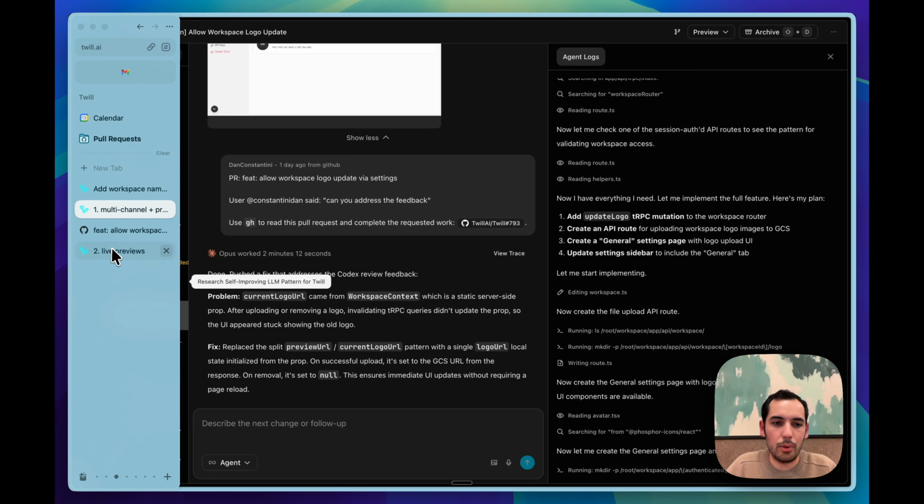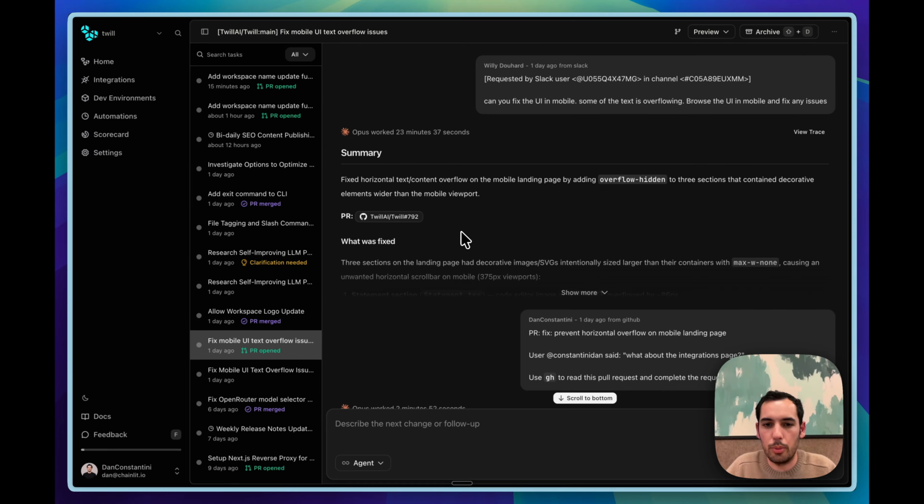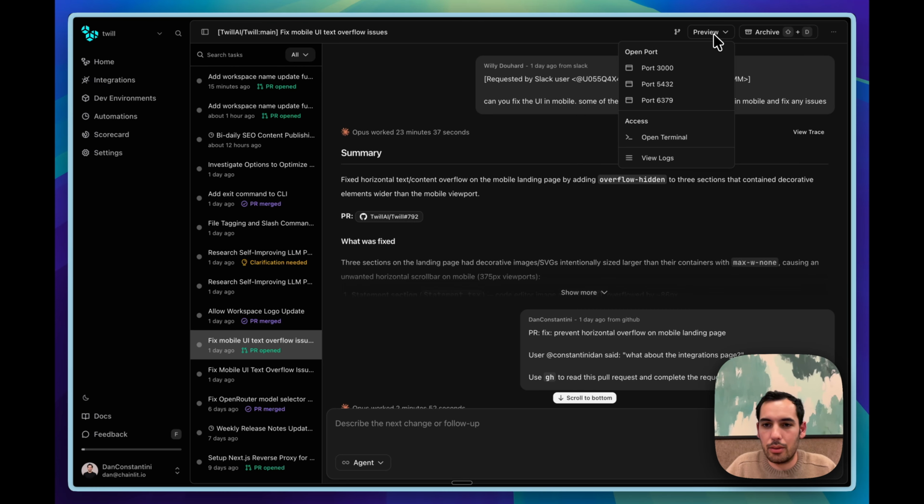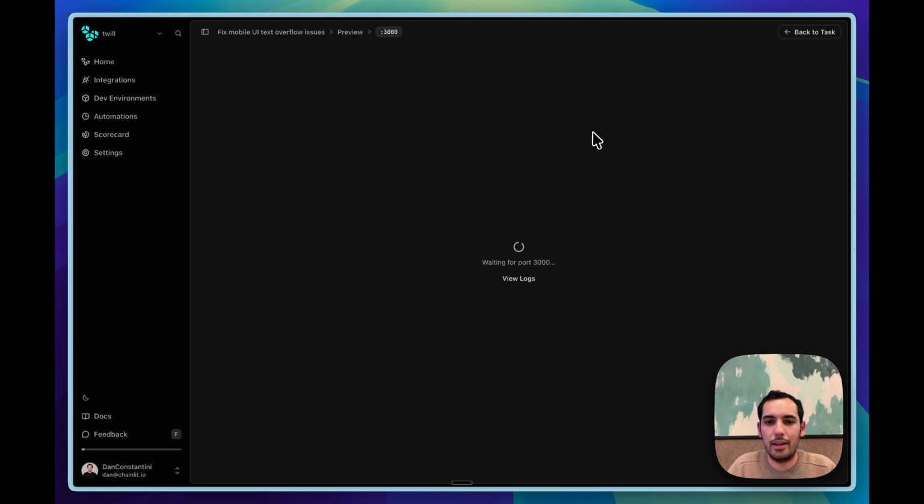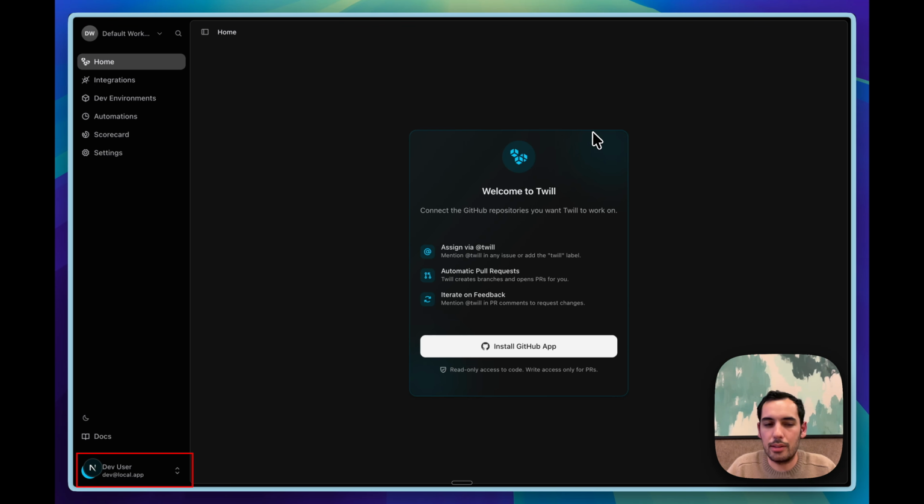The second example that I want to show is about a task where the pull request is still open. And we're going to access the live preview of that pull request and of that branch. And so that way you can manually QA the work of the agent easily.